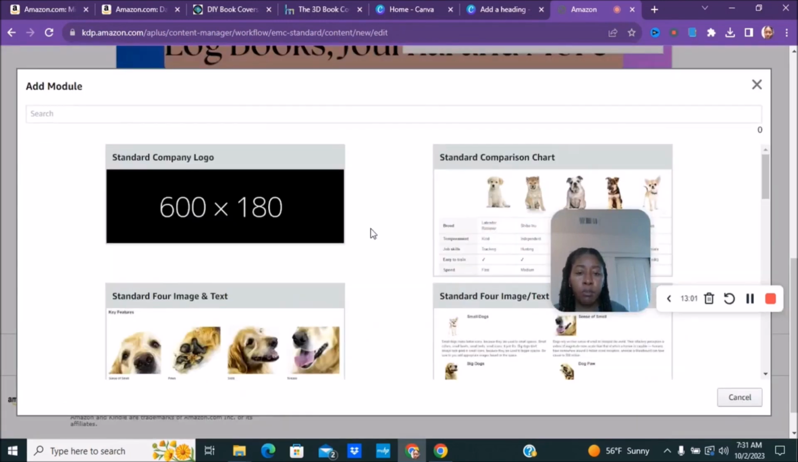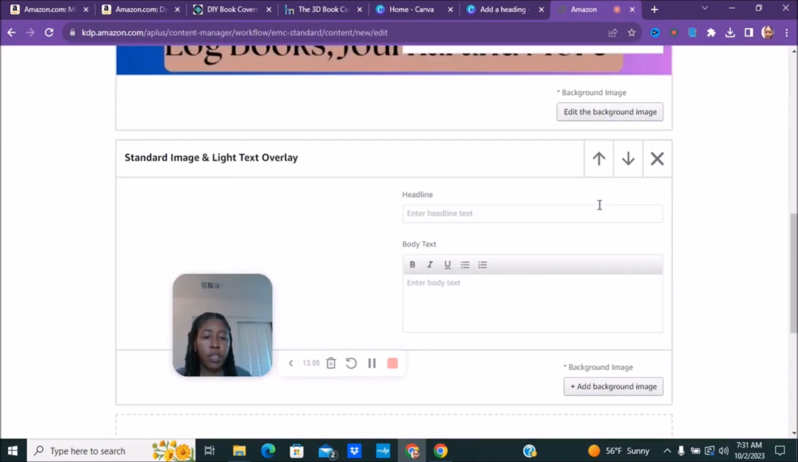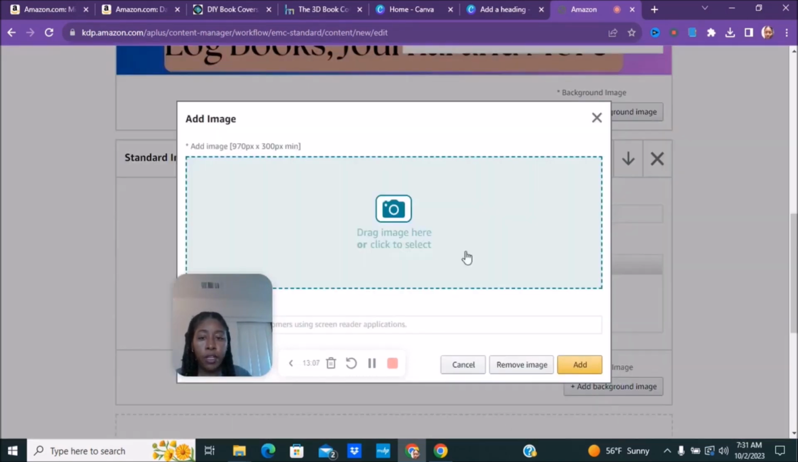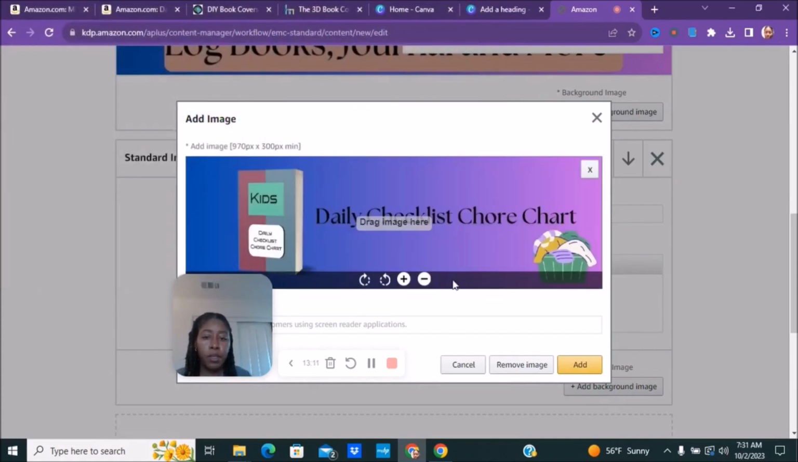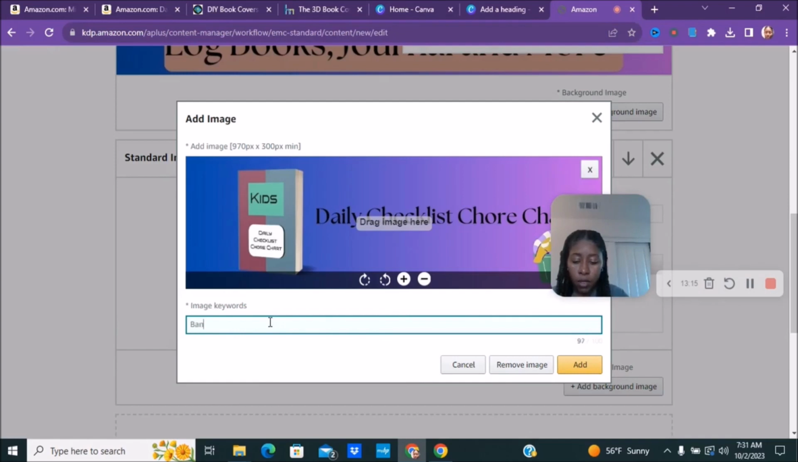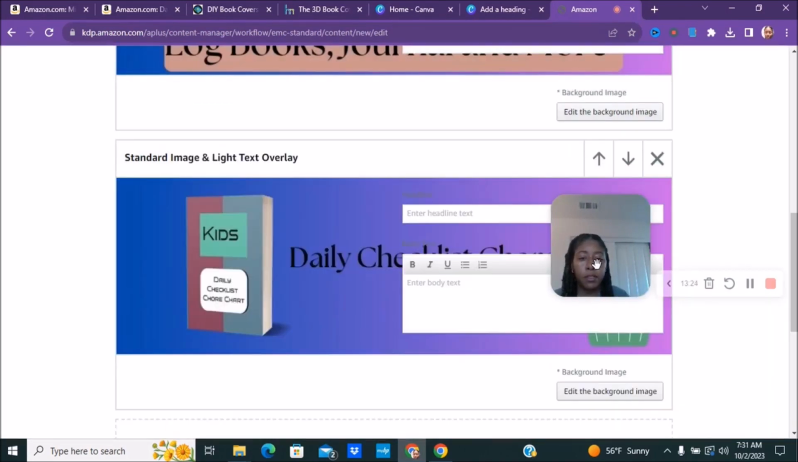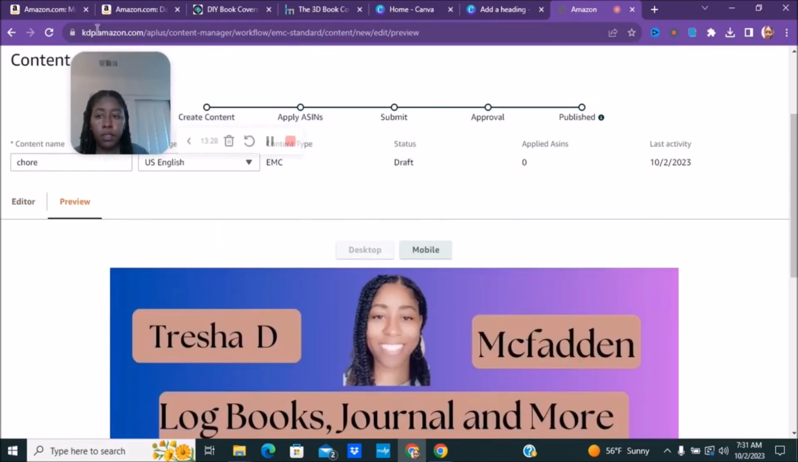We're going to hit the other module, and we're going to go to this one here, standard image light text overlay, and we're going to add our next image. Find it in your file, which was this one. You have it there, and we're going to just do banner, whatever you want to call it, daily chore list. Okay, whatever you want to do, add, and then we have it there. Then we're going to preview it so you guys can see what it looks like.